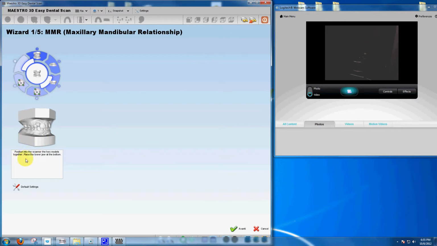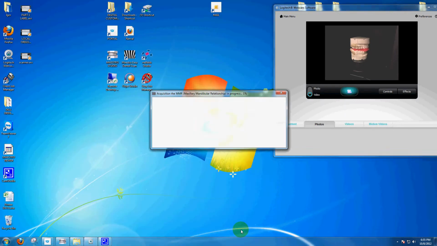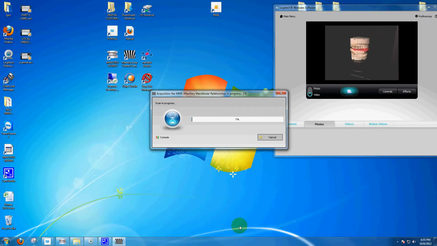So the instructions tell us to position into the scanner the two models together, and the lower model goes on the bottom. So I have the two models assembled together in what is presumably some kind of a construction relationship. It could be a centric relation, it could be some kind of advanced bite. If it is without the bite in place, it could be just a centric occlusion. And here we are, looking at those models. We're ready to scan, hit the button, and the scanning process will initiate.